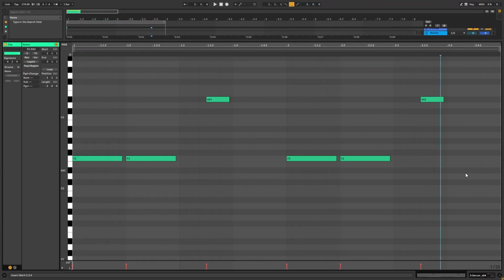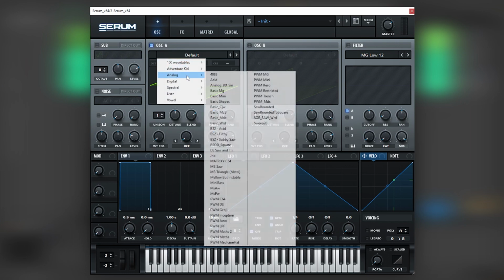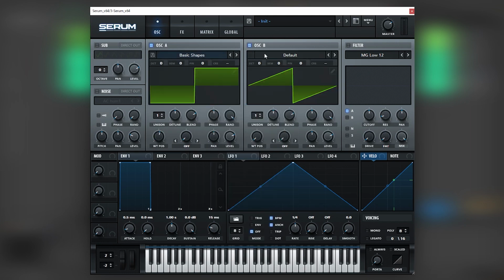Okay, so before we get started with the video, these are the notes that we're going to be playing. You can copy them if you want to follow along with the video. So now let's go into Serum. And here in Serum, what we're going to do is we're going to load a square wave on oscillator A and a triangle wave on oscillator B. Like this. That's half the sound right there.